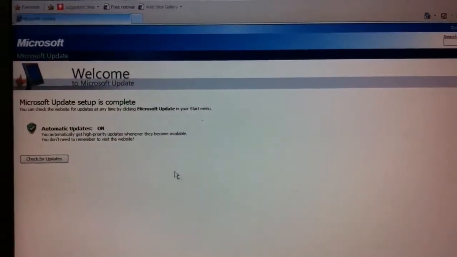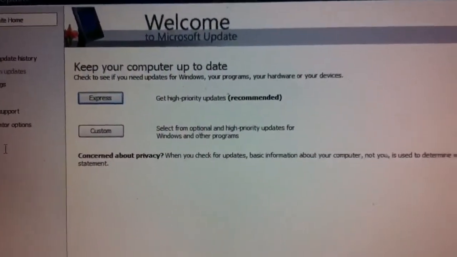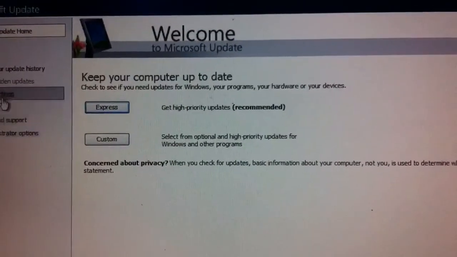And now it says automatic updates are turned on. I'm going to go ahead and check for updates. So now we're going to click on Express because we want to go ahead and do the Express updates.